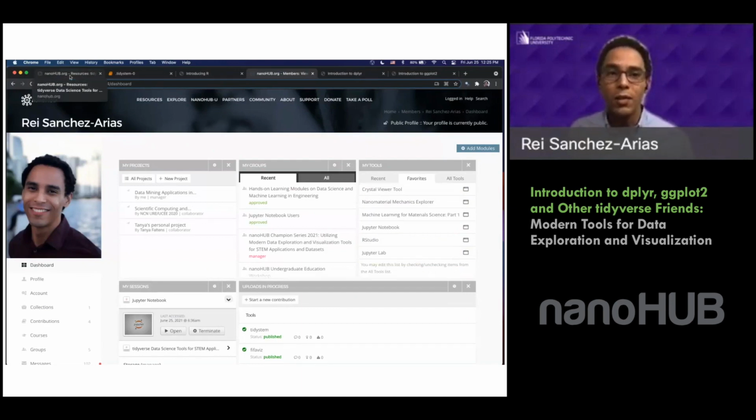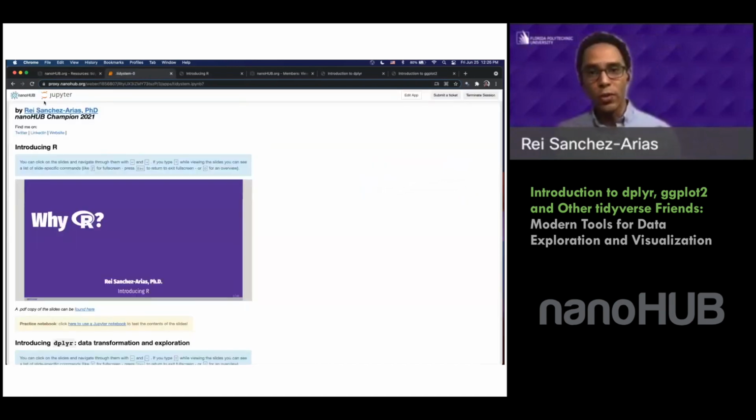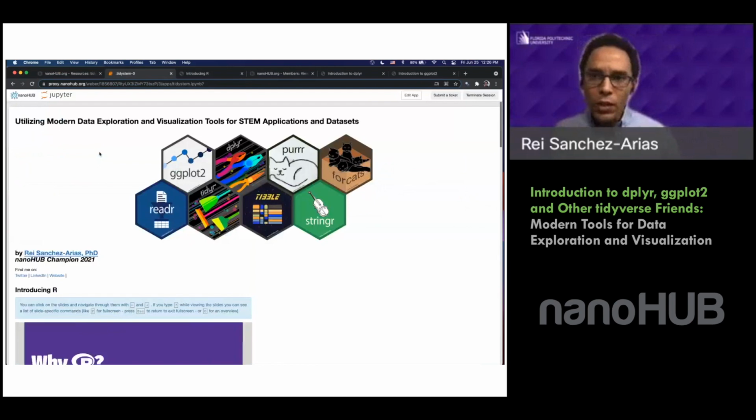For the purpose of today's webinar, I'll be using solely Jupyter Notebooks, and that's why this tool that I call TidyStem, when you launch it, opens this Jupyter Notebook, okay? This Jupyter Notebook is also in a mode called app mode. But if you click on edit app, you're going to get the source code, which is what I use to generate this instance.